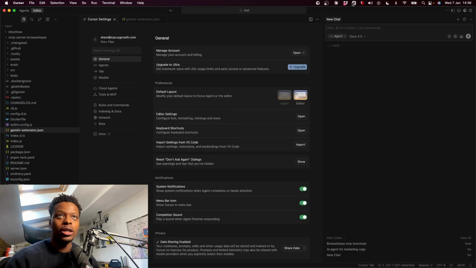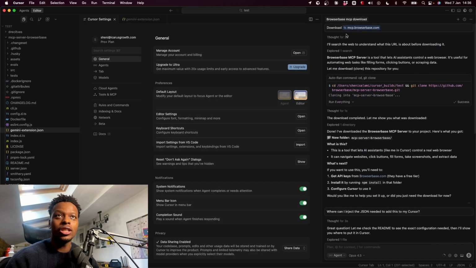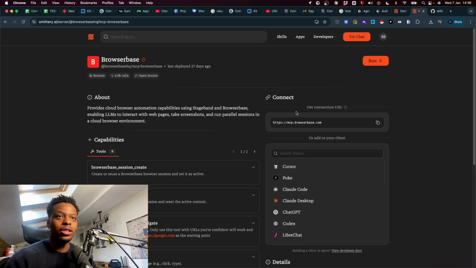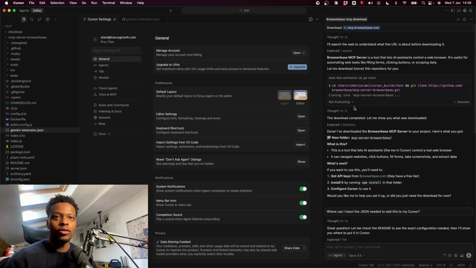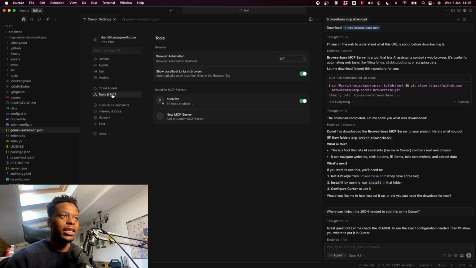If I type in Command L, you'll see that the chat opens up, and I'll click on the clock to show you what it took in order for me to add the JSON, to add the actual thing to my Cursor account. I just got download mcp.browserbase.com. This is the URL that it gives me here. You can also connect using the cursor button here, but a lot of the times I'm just looking for something that I can just inject directly into this new MCP server bit here.